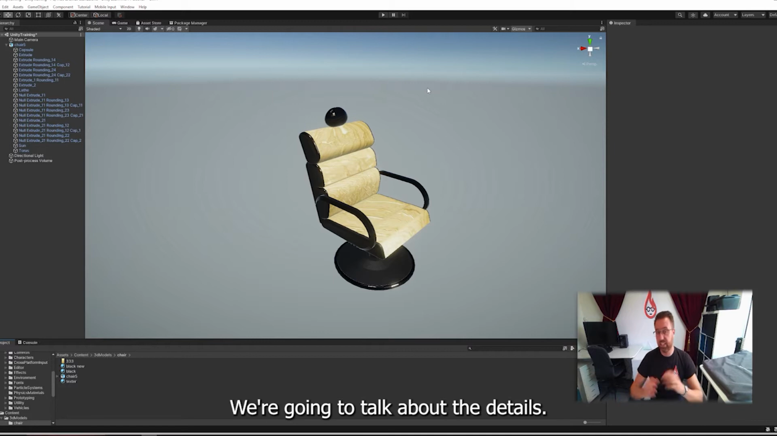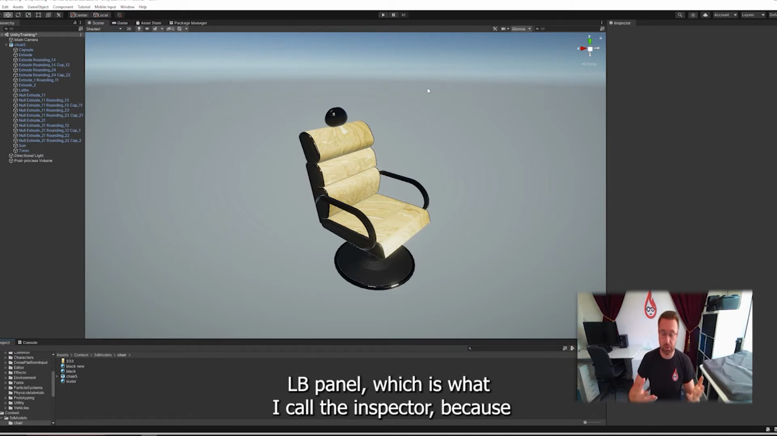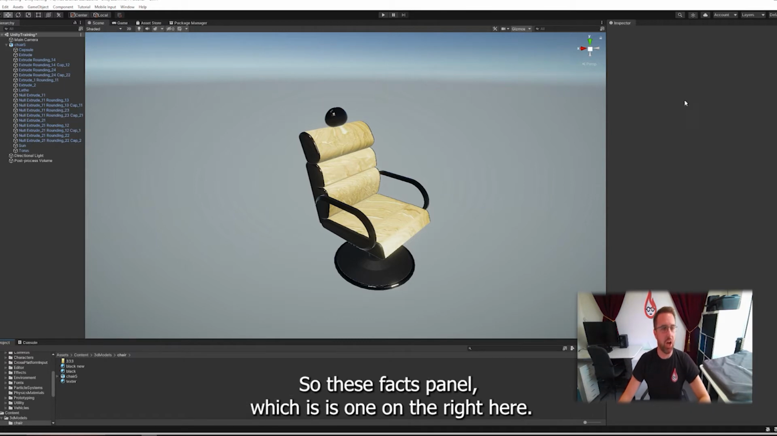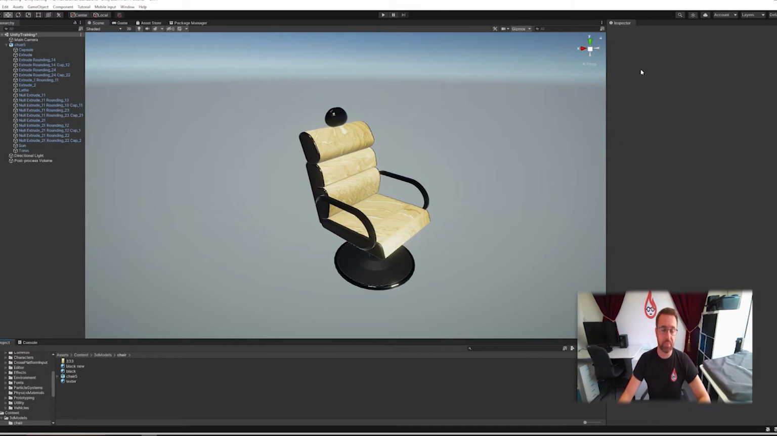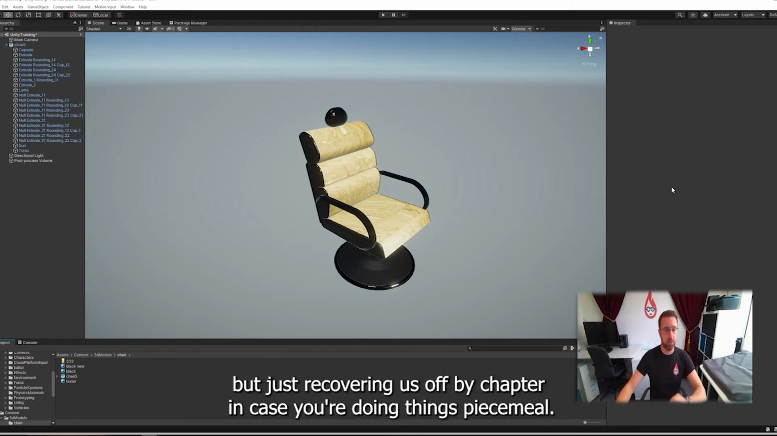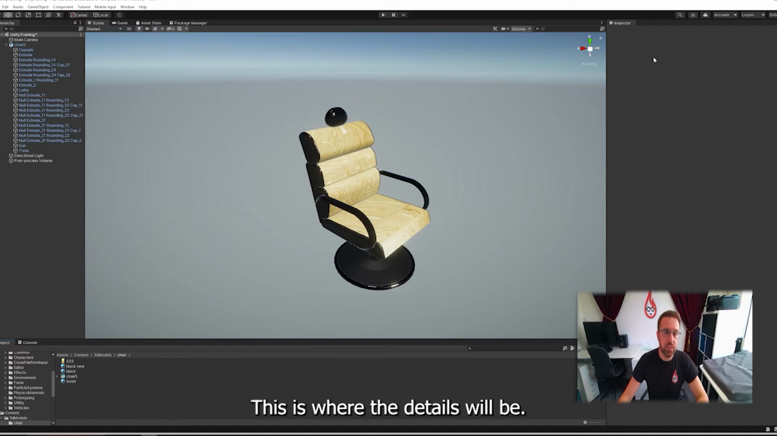We're going to talk about the details panel, which is what I call the inspector, because I think it's usually called details in other programs. So the inspector panel, which is this one on the right here. Now, we've actually covered it in all the other lessons, but just for covering us off by chapter in case you're doing things piecemeal, this is where the details panel will be, and it's blank.